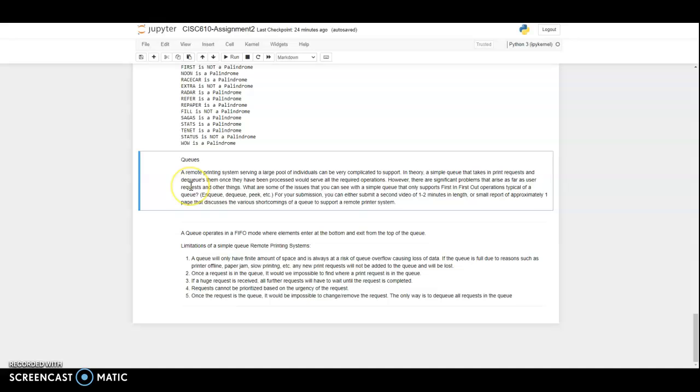Moving to the final question about queues used for a remote printing system. A queue is a data structure which operates in FIFO mode. By FIFO, we mean first in, first out. Any element that gets in the queue first is the one that exits the queue first. There is only one entry and only one exit. Entry is at the bottom and exit is at the top of the queue.